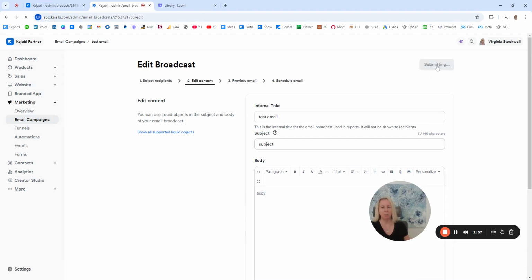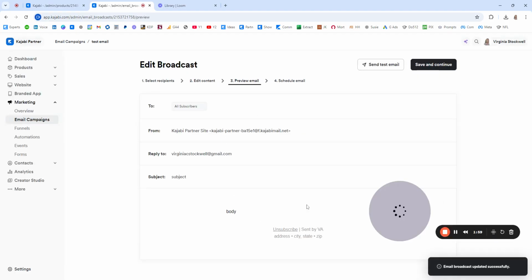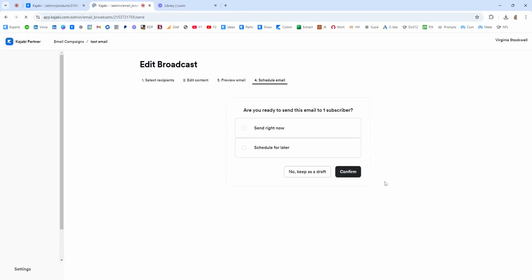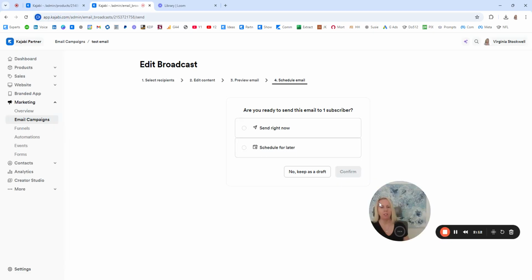save and continue. This is where you can preview it and also send yourself a test email, which is nice because the way it looks here, sometimes it's not the way it arrives via email. And then schedule email, and you can choose to send out right now or schedule for later.